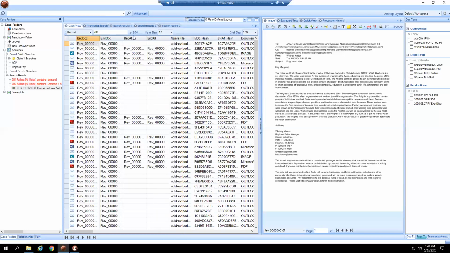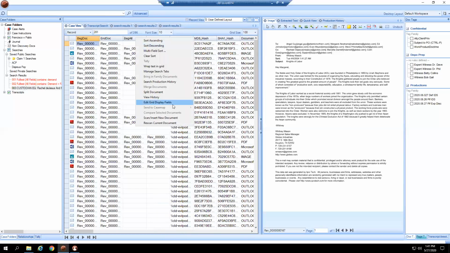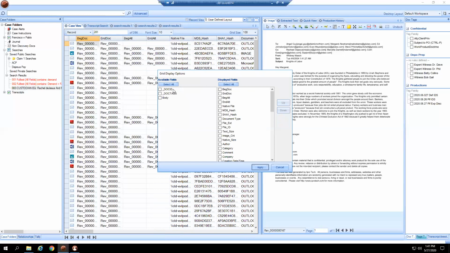We can right click, edit grid display fields. Anything on the left side is not currently being shown, but can be shown. Anything on the right side is currently shown information. So I don't really need to see the native file path. Don't really need the MD5 hash, SHA-1 hash, file extension, file ID, size, this size, that size, I don't care. Maybe you don't really care about revision number, source, byte count or application version or native page counts. Don't want the file path, hidden content, don't care.